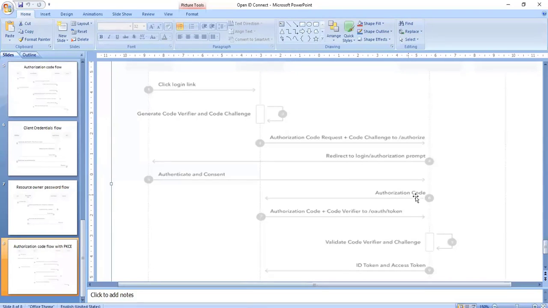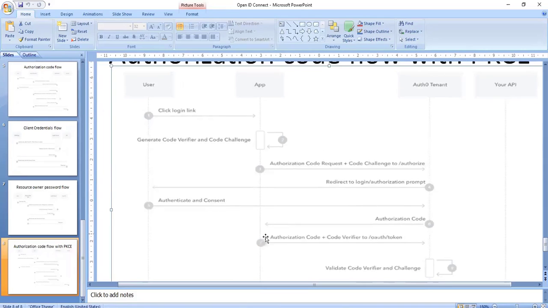Now you got the authorization code generated by Okta, which will be sent back to the application. Now what the application will do is, if you remember, earlier it sent a message with the code challenge and authorization code request. But here, the app will send the authorization code, which was received in the previous step, and the code verifier. That's the difference. You can see code verifier here; earlier it was code challenge.